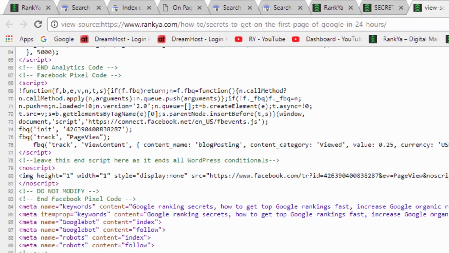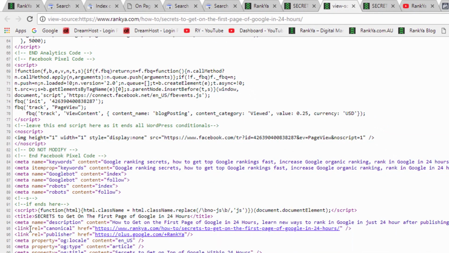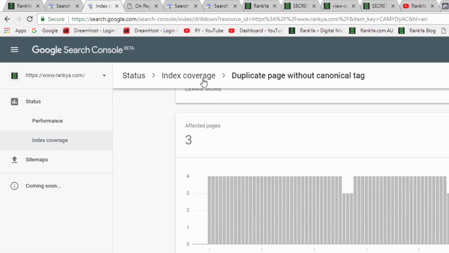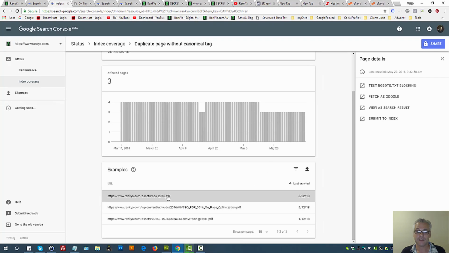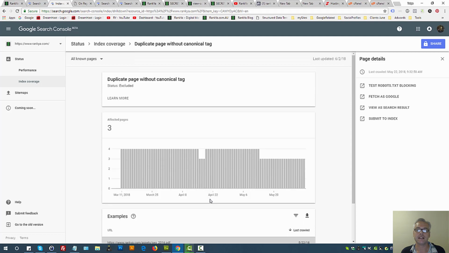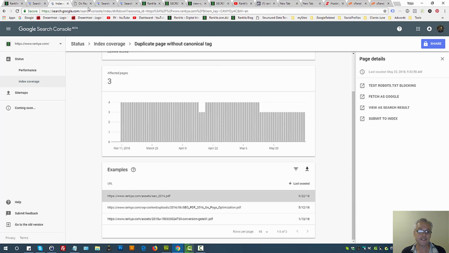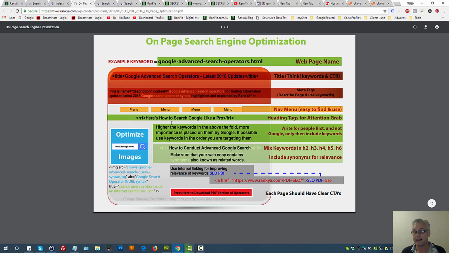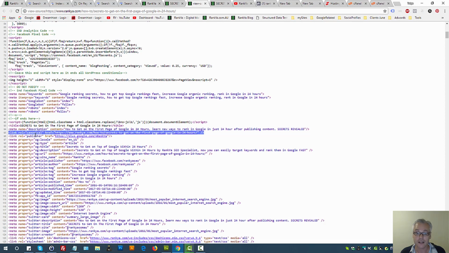and yet one of them serves the canonical tag, link canonical, and the other one doesn't, that means index coverage duplicate page without canonical tag has been detected. If these are for PDF documents that you're seeing, you can basically ignore them, because PDFs cannot have canonical per se. Because it's a PDF document, there is no source code for me to place link canonical.